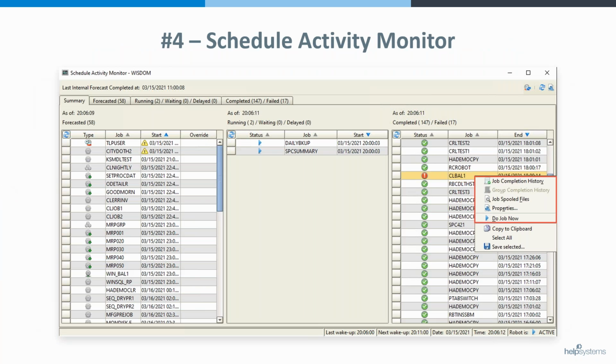All right, let's talk about the schedule activity monitor. The schedule activity monitor came out when we brought the robot schedule graphical interface to market. And the schedule activity monitor shows you in 3 columns what will be running in the near future, what currently is running, and then what has completed for the last day or 2 days, your choice, and if those processes completed normally or not. And the great thing is this is kind of like a dashboard widget. I'd call this a dashboard because it auto refreshes.